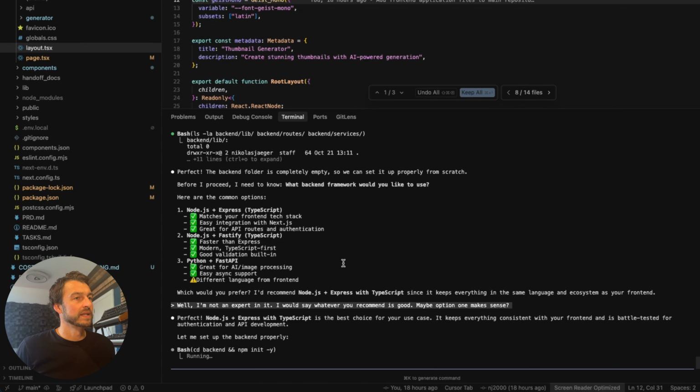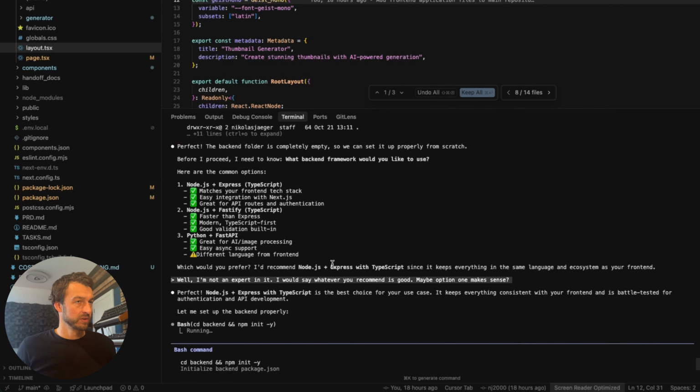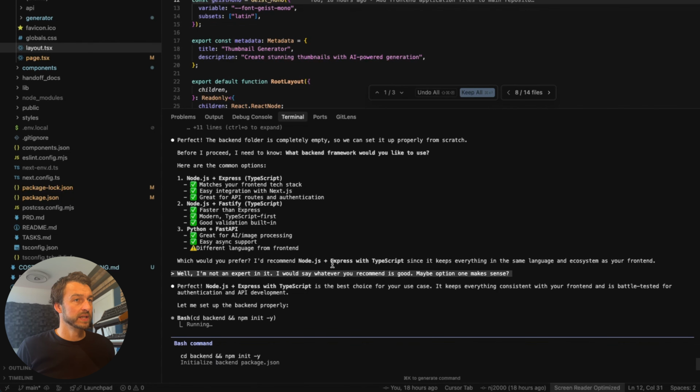So the agent was asking me, because the backend folder is completely empty at the moment and we want to install the Supabase and the backend in the backend folder, which backend framework I would like to use. So you can use Node.js and Express in TypeScript, Node.js and Fastify in TypeScript, or Python and FastAPI. In Python, I haven't done anything yet, and it's also a different tech stack than our front end. To keep it aligned with the tech stack in our front end, I chose Node.js and Express TypeScript, which was also the recommendation from our agent here.